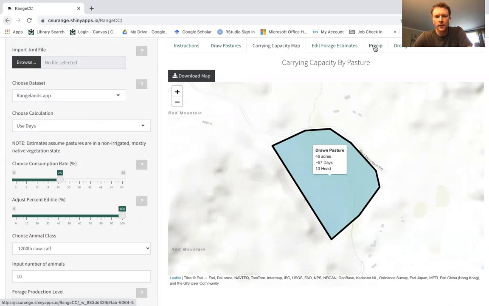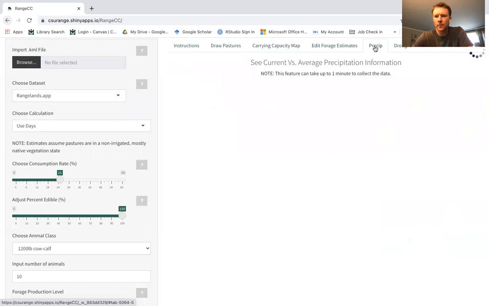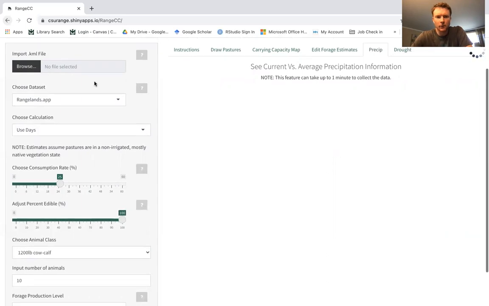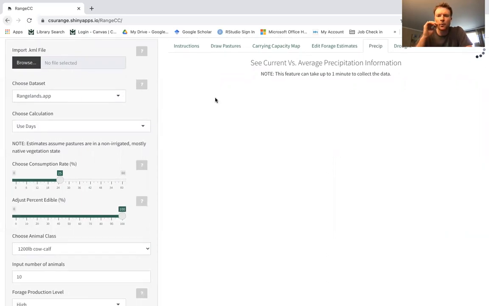Lastly, with this drawn pasture, I can come in and take a look, and now this will take a minute. And so while this is loading Precip, I'll just give you a rundown of how the app works.